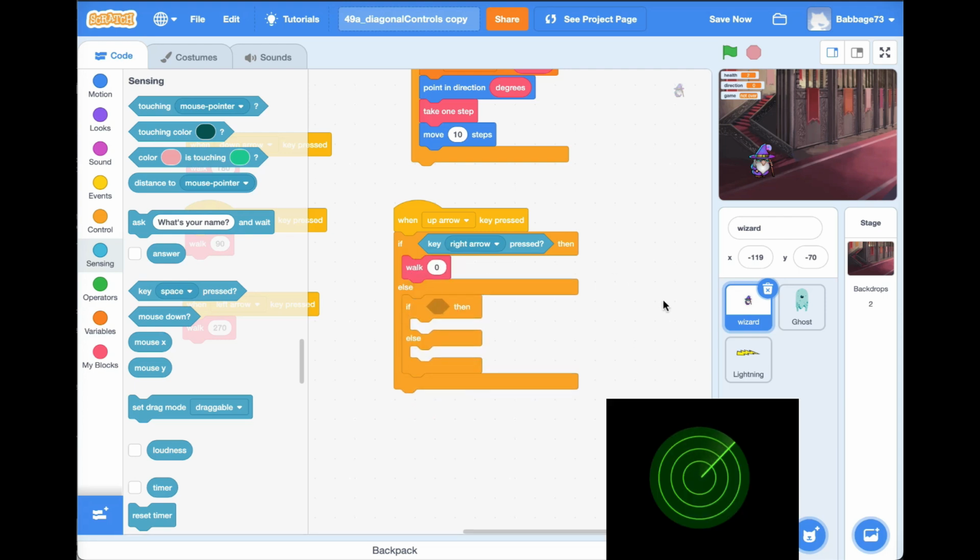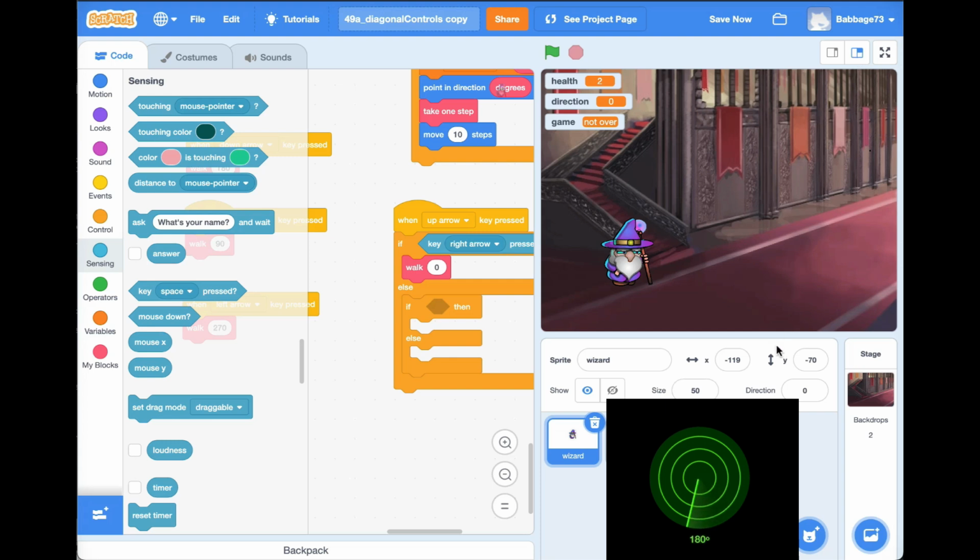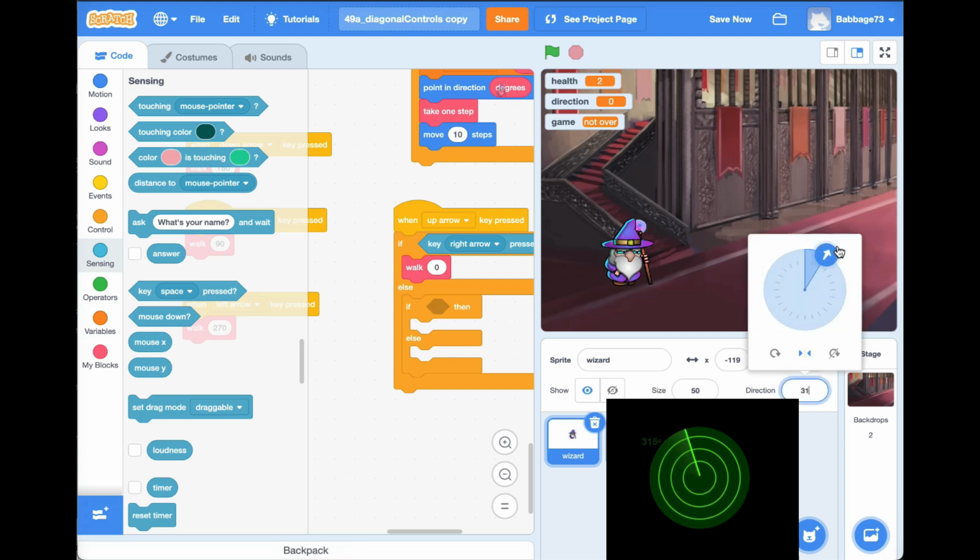Now what's up and to the right? Well, one way to do this is to go to the direction thing here, just click on it, and then just pull this so it's up and to the right, and it will give you an idea of what that direction is. The correct number is 45. 45 degrees is halfway between 0 and 90, so it's exactly halfway. It's the exact halfway angle.